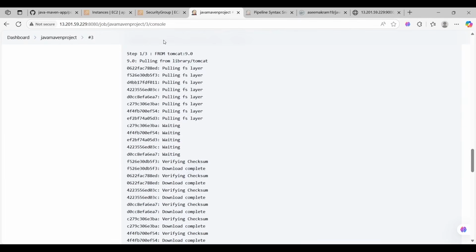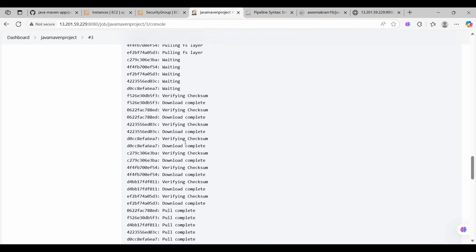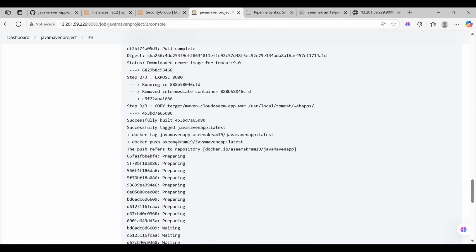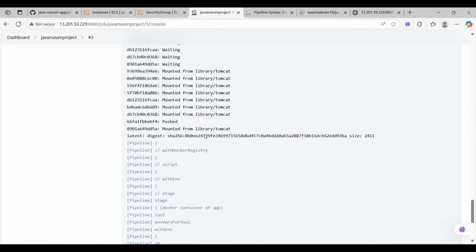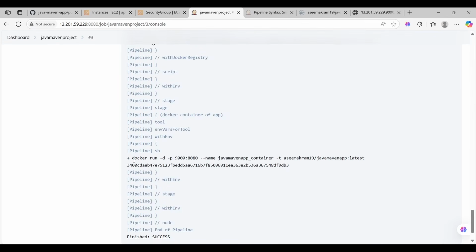Pulling the layer from this Tomcat base image has been fetched. And if you check down, you will find that all the steps as we specified in Docker image, right? The Docker tag, Docker push to our account latest has been successfully done, right? So if you check over it, the stage is done. Then afterward, create one container out of our Docker image, which is running on 9000 port number. Okay, the name of the container, as I mentioned, is Java Maven app container. Okay, so this point is done.